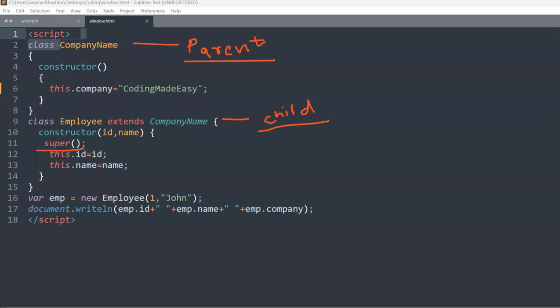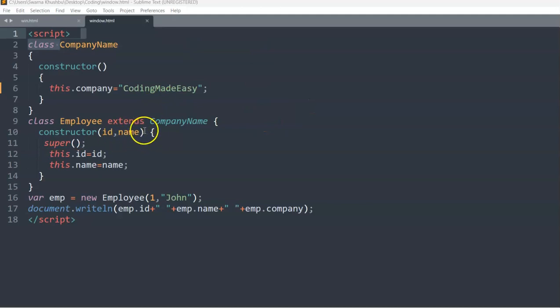What will super do in JavaScript? With the help of the super keyword, you can inherit the properties from the parent class. That means you're using two classes, two constructors, so you can inherit the property. That's the one thing.